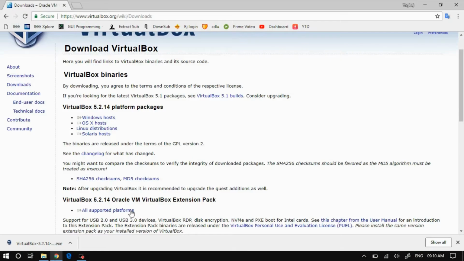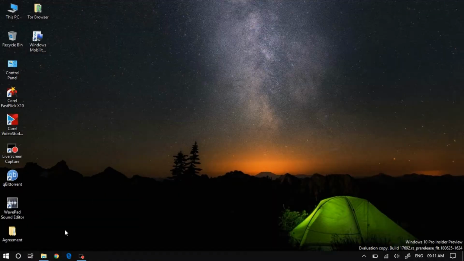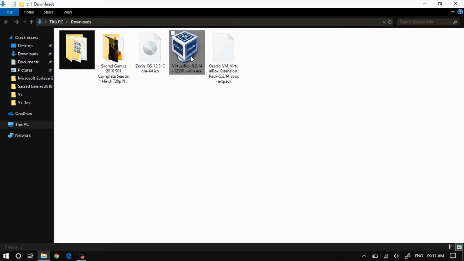As you can see, the VirtualBox is successfully downloaded. Let's download the extension pack by clicking on All supported platforms. This extension pack is 18.7 MB. After successfully downloading both the files, let's head over to the download folder. To install the VirtualBox, double-click on the VirtualBox 5.2 setup.